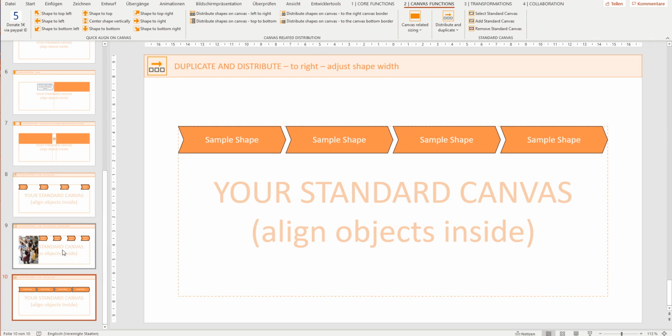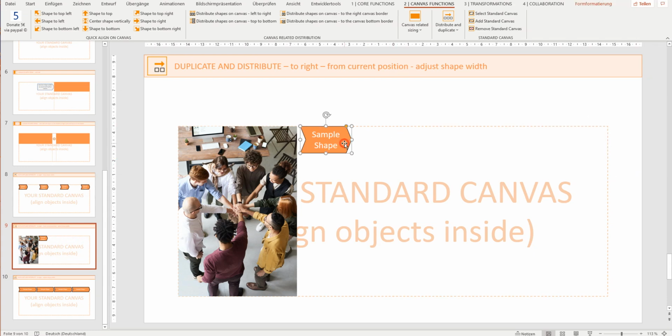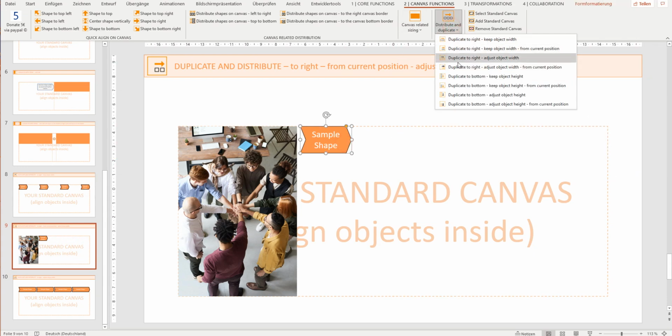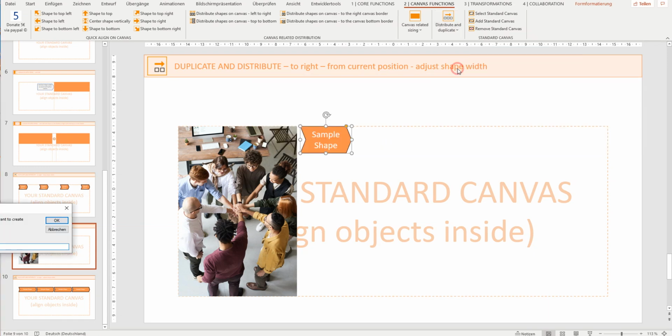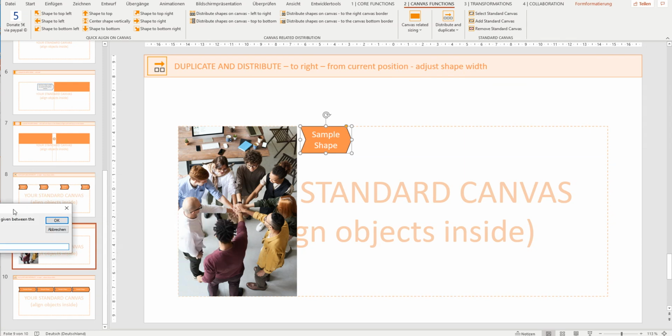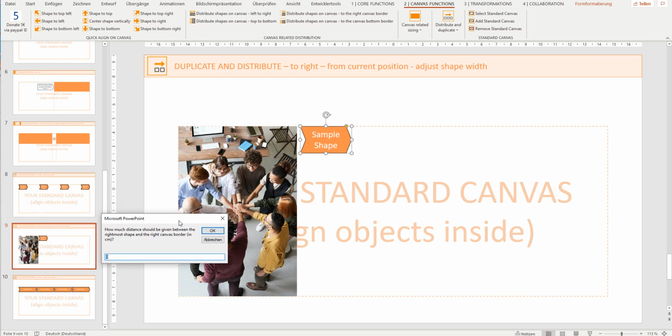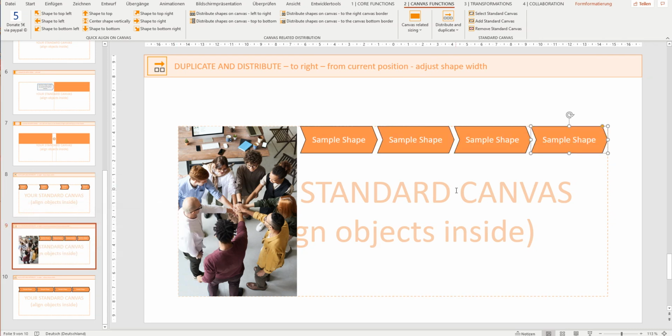Of course, this is also possible for when you start on the left hand side. There's then this functionality. Again, you're asked how many arrows do you need. I say 4. How much spacing? Let's say 0. Spacing to the right 0. And as you can see here, the arrows are not as wide, but still using the optimal space, and the spacing in between is the same.